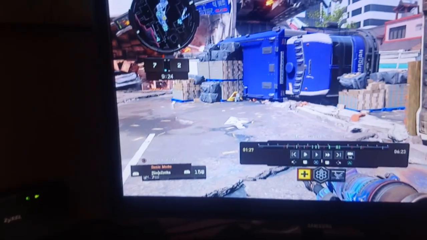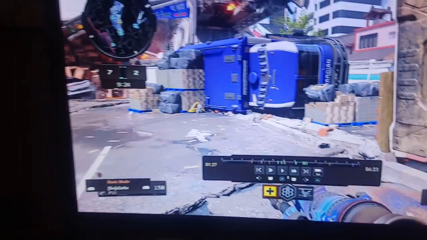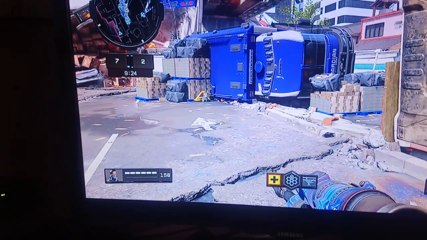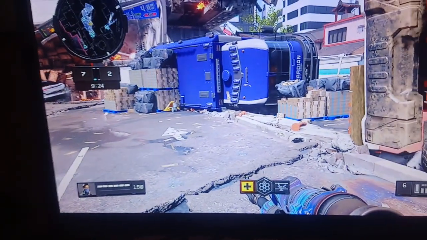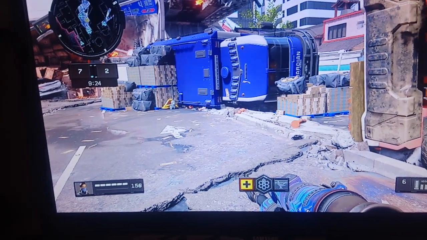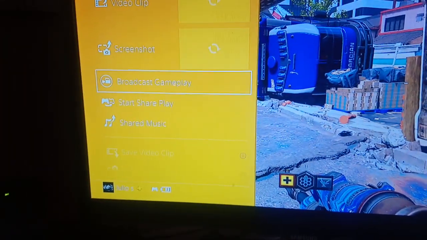So yeah, what you're gonna do is go on theater mode and go to the part that you want to record, press L3 and then press the share button. I just pressed it. I don't know if it's gonna work. There we go. And then you have to press broadcast gameplay, okay?